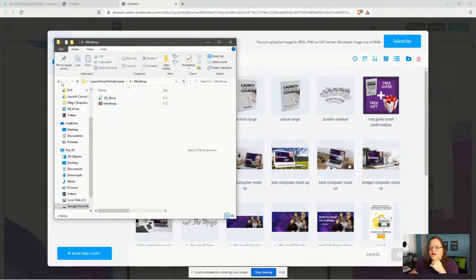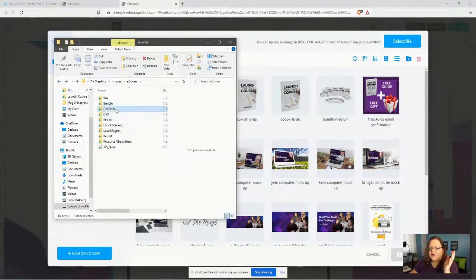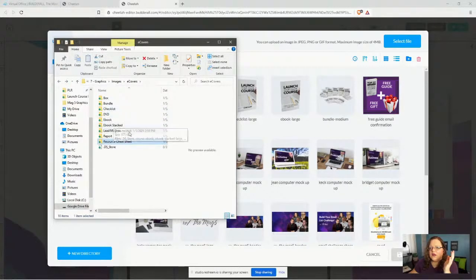Oh, but that's the actual PDF mind map. So here's what, let me see, let me make sure one more time that there's no image of this mind map. Look in the bundle, checklist. Okay, so here's what we're gonna do, guys, because we gotta have that image.